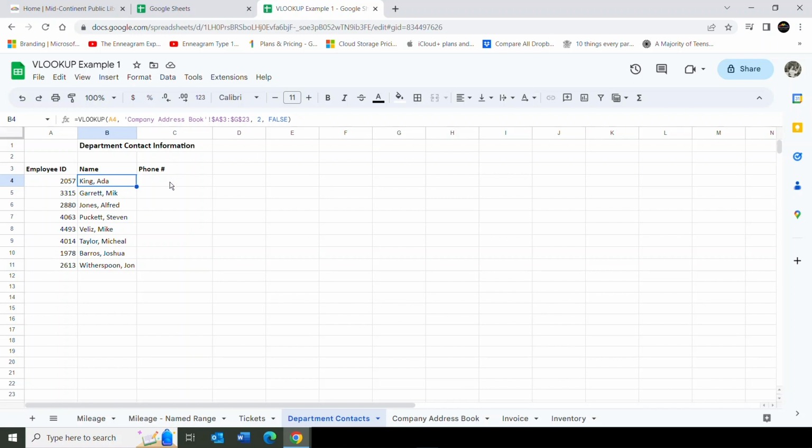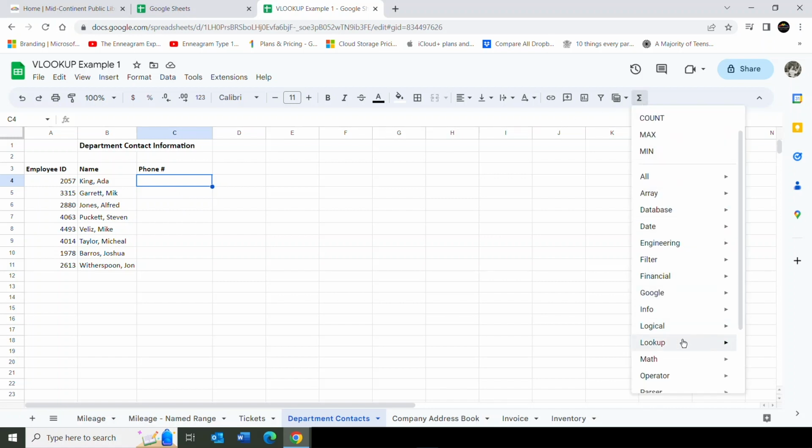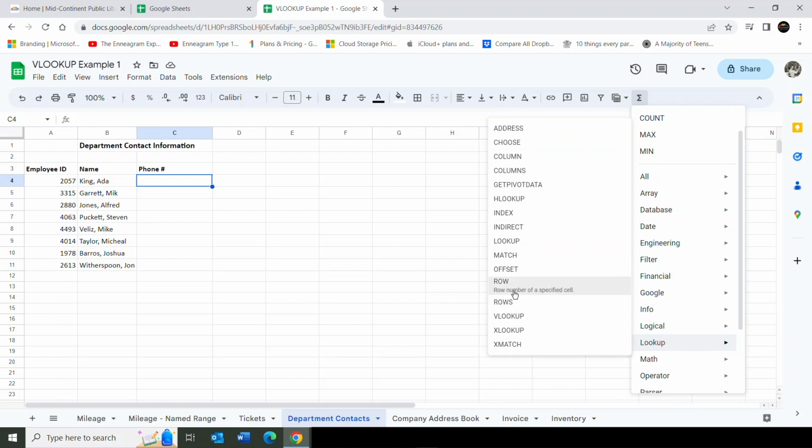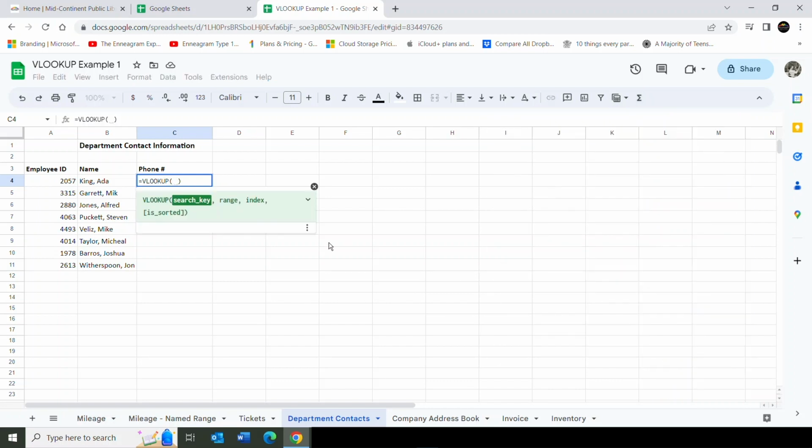Well, let's also then do the phone number over here in C4, where we'll go through basically the same steps. We just have to figure out what column the phone number is in. So we'll go to our Functions button, go down to Lookup, and over to Vlookup. And what is the search key? Well, it's the same thing. It's the employee ID in A4. Type our comma. What is the range?